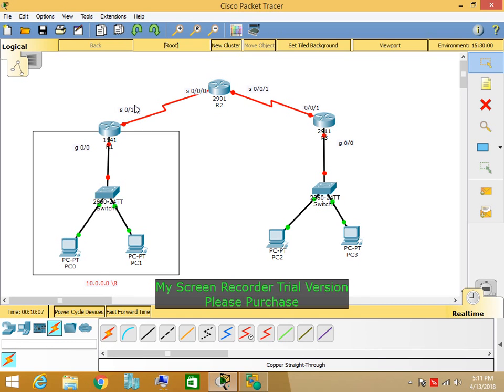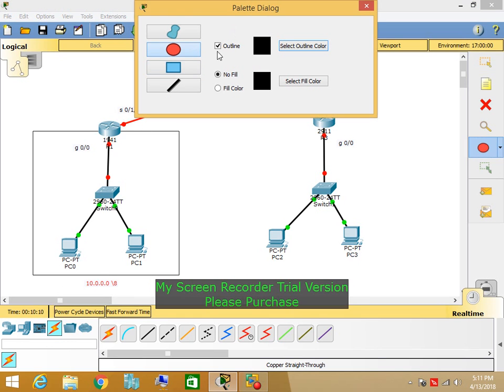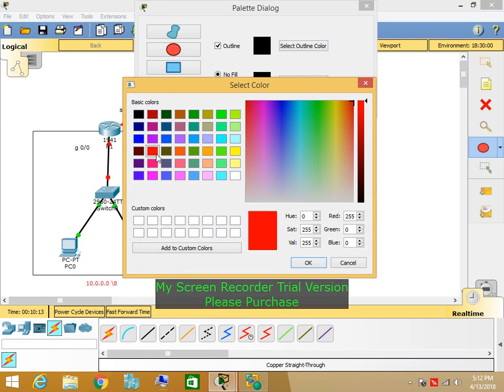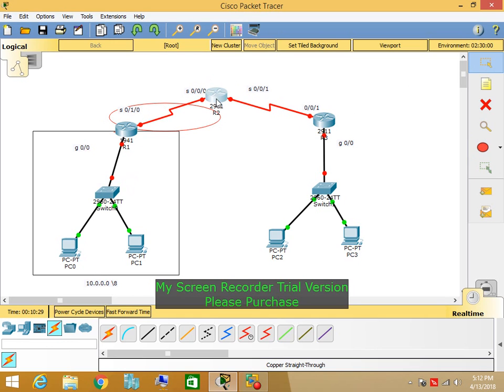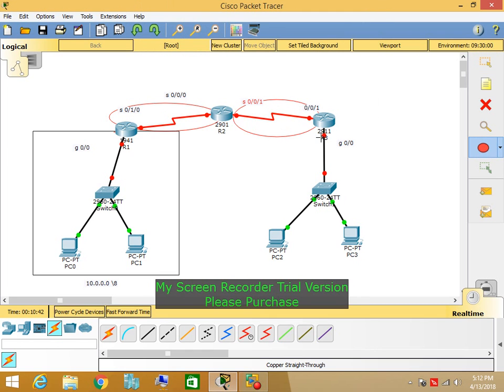Now I have a second network. You can see here this is my second network. There I have my router. I have my third network here.